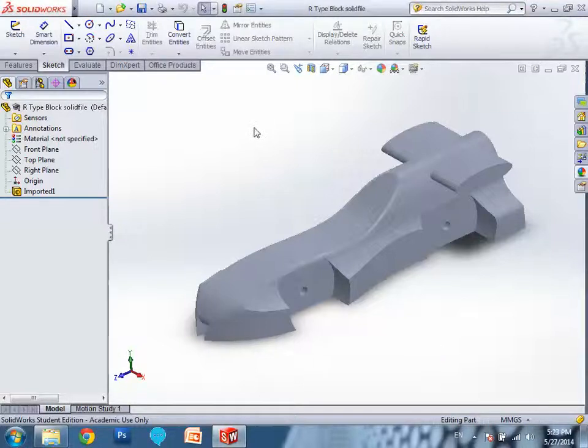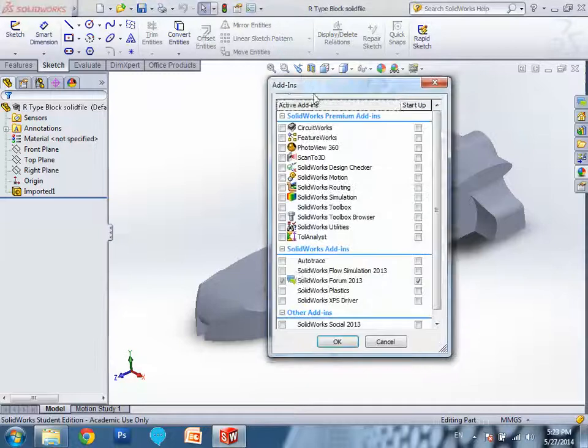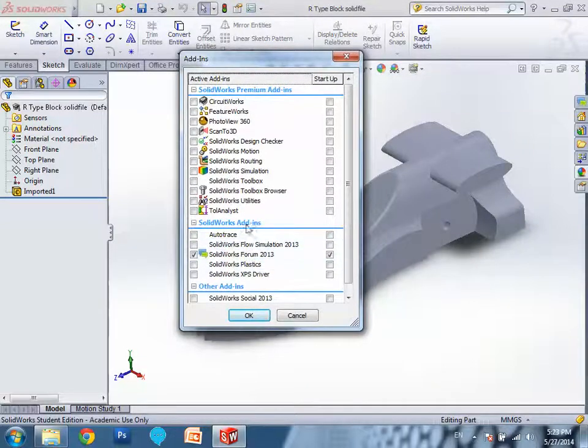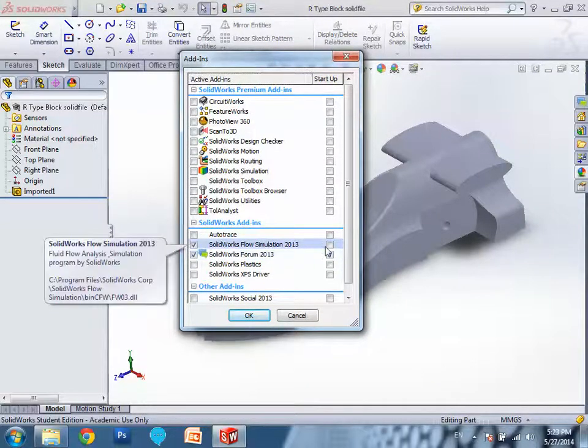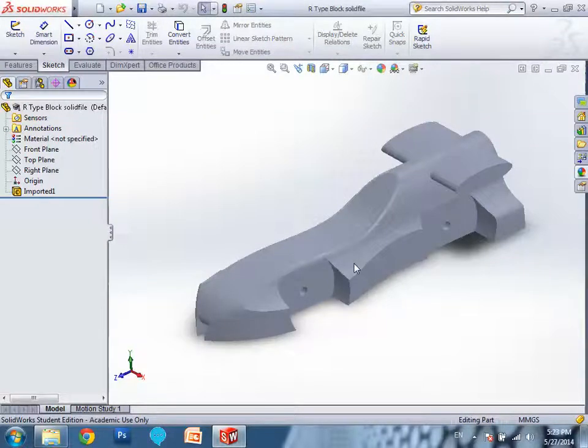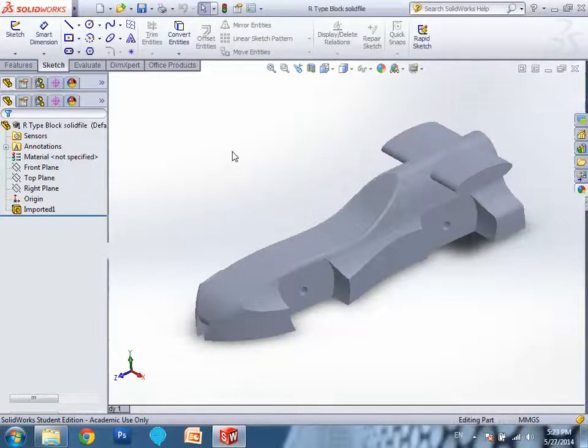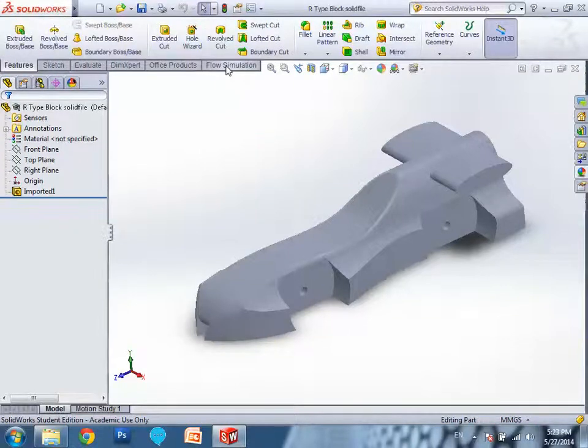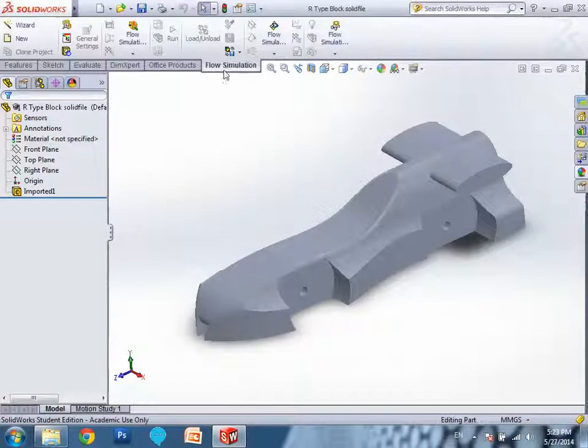Now, for those of you, if you want to do the simulation, it's over here. Add-ins, SolidWorks Flow Simulation 2013. You'll see an extra tab coming up. You see Flow Simulation coming up. Go to Flow Simulation, go to Wizard.